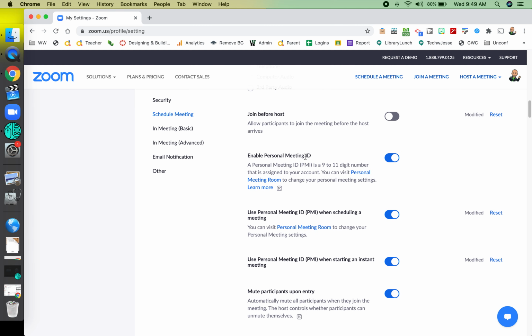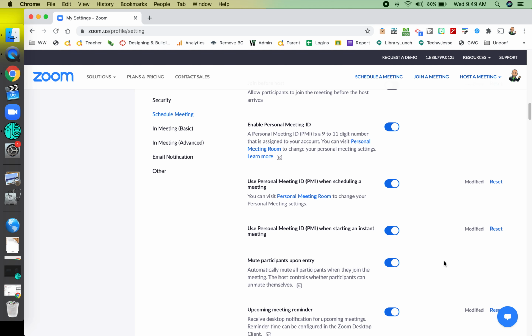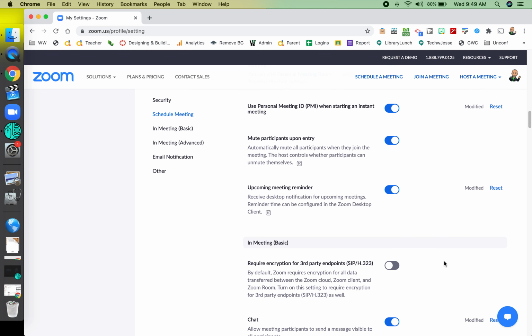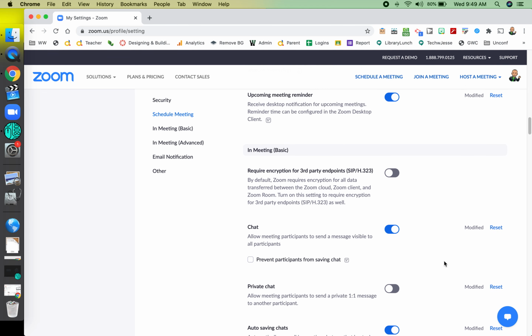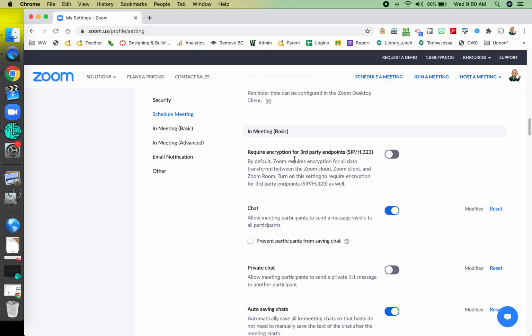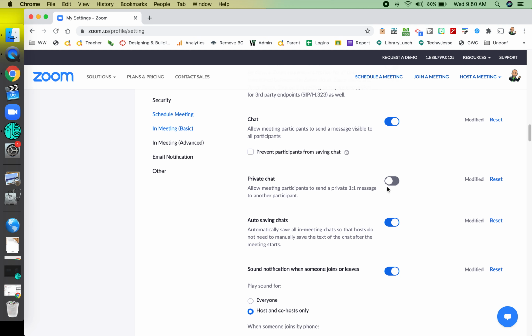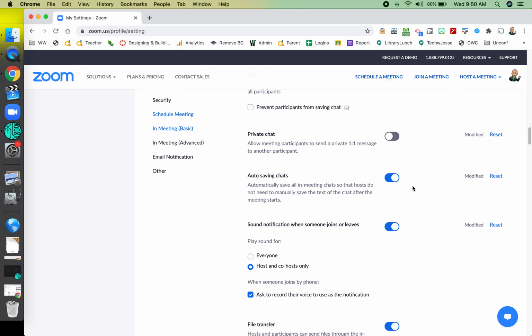Enable personal meeting ID should be on. Use personal meeting ID when scheduling a meeting should be on. Use personal meeting ID when starting an instant meeting should be on. You can decide about muting participants or reminders. Require encryption for third-party endpoints, that should be off. Private chat should be off. This will allow students to send private messages back and forth in the Zoom without you seeing those messages. So even if you have enabled chat, you should turn private chat off.